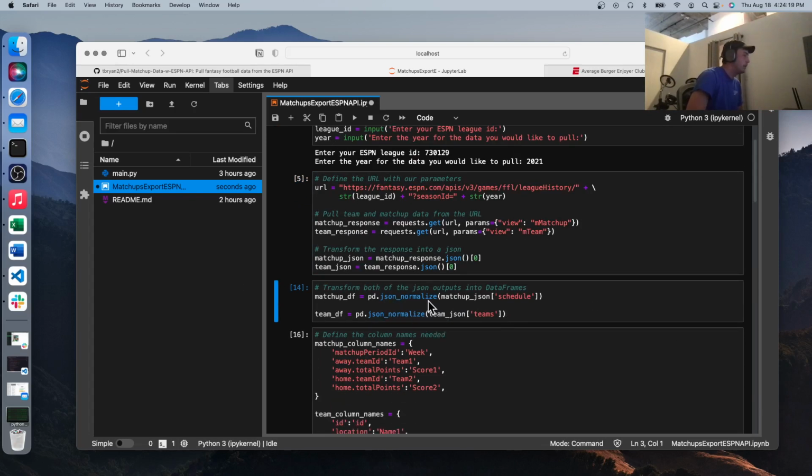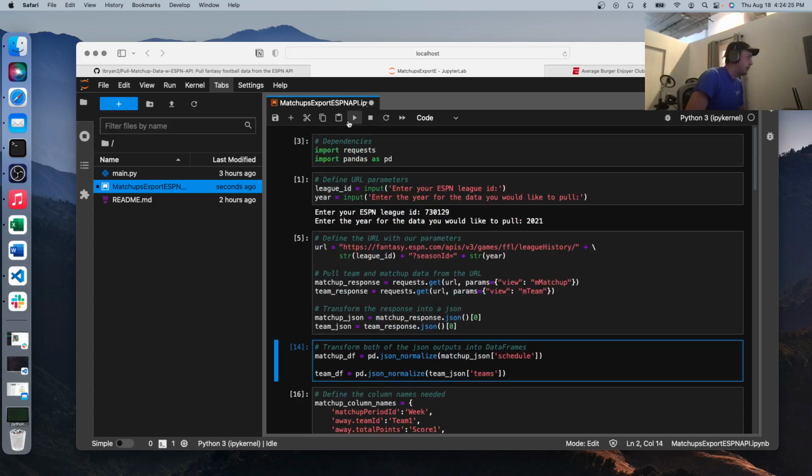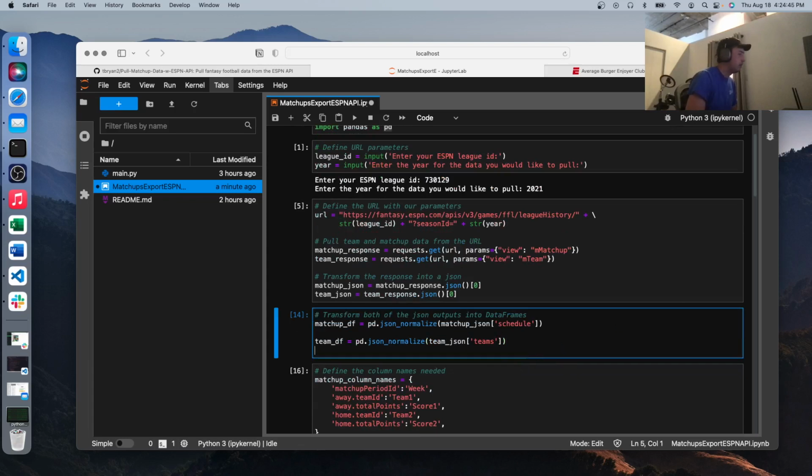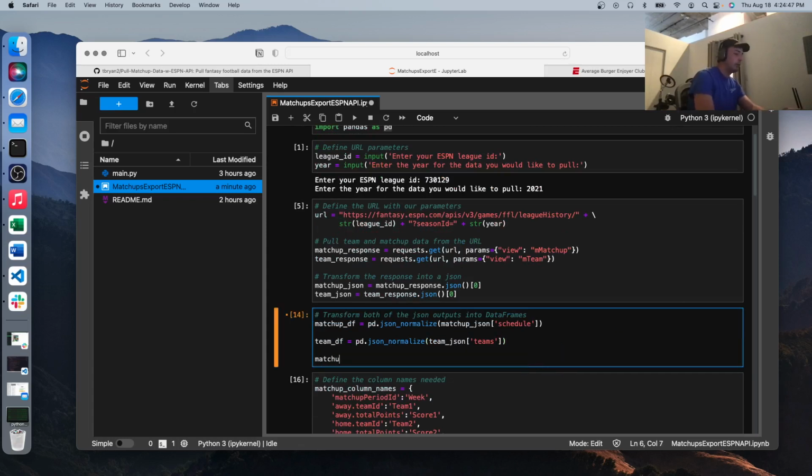So next, the way we're going to make it readable data is using pandas. I remember I abbreviated it up here as PD. So we're going to use the pandas library and define our matchup data frame as the matchup JSON. We're going to use this JSON normalize function. It takes that ugly string looking thing that we saw before, a JSON file, and turns it into a row column type thing that we can read as humans.